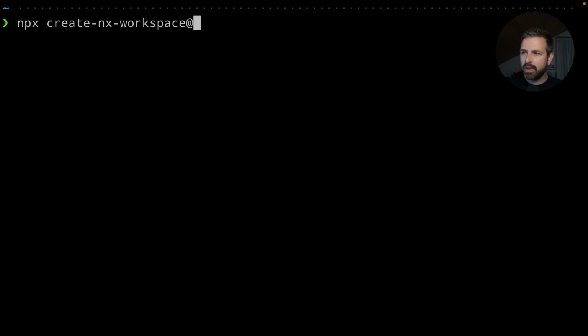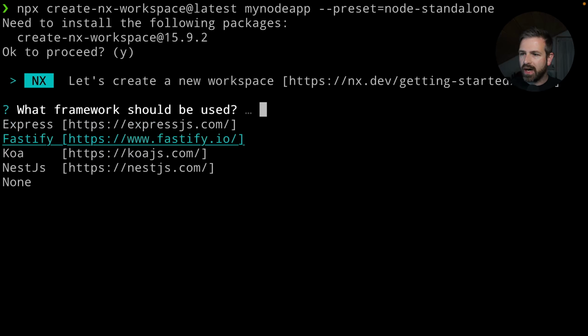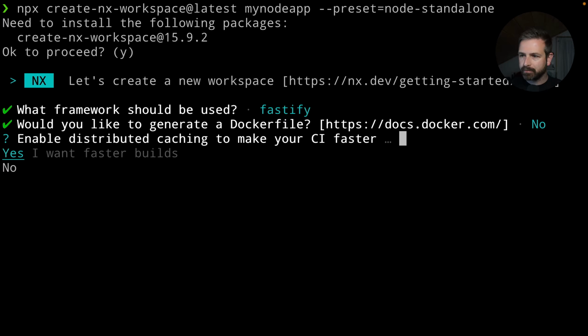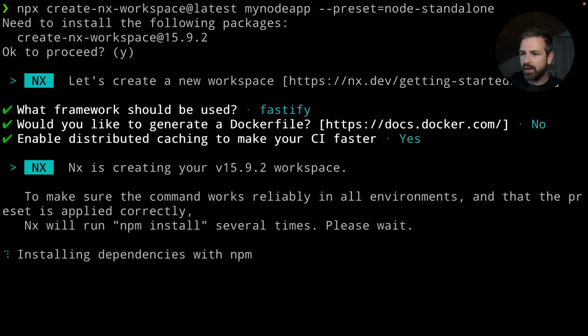So to demo this, let me generate a new NX workspace. Let's call this my Node app. I'm using here the preset Node standalone, and then let's choose here Fastify for the sake of this example. I don't really need any Docker file for this purpose, so let's quickly set up a new workspace.